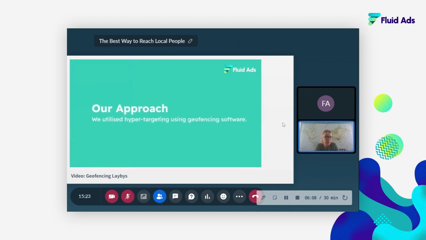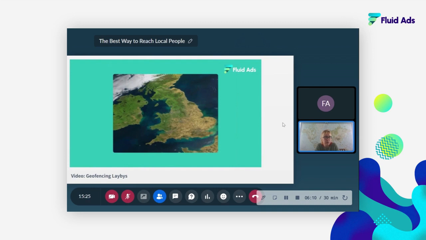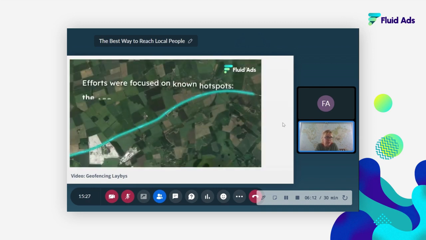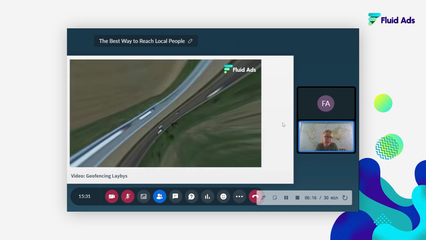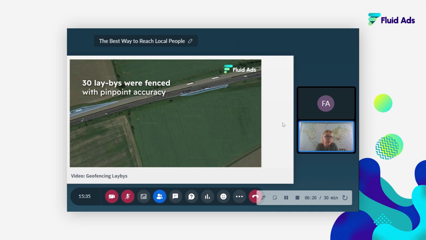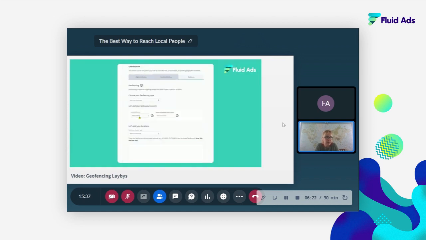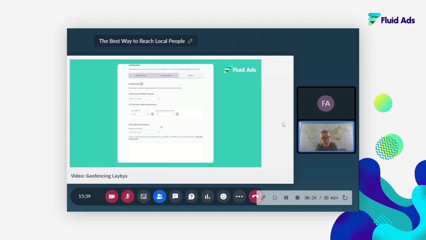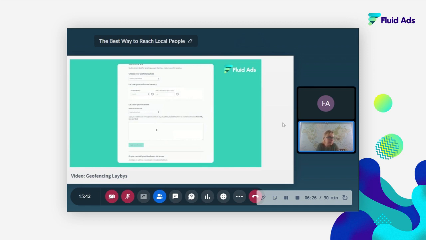Therefore, at Fluid Ads, we came up with a solution for them where we can utilise the geofence technology to target very specific geofences on the A50 and A180, to enable us to put ads in front of people who regularly are in the geofences around the lay-bys.